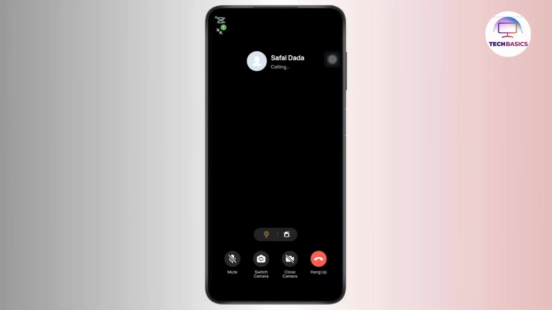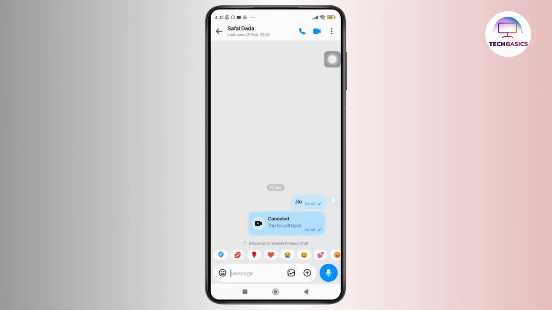And to end the call, you can simply tap on the red button at the bottom of the screen. And that's it. That's how you can make a video call on IMO.